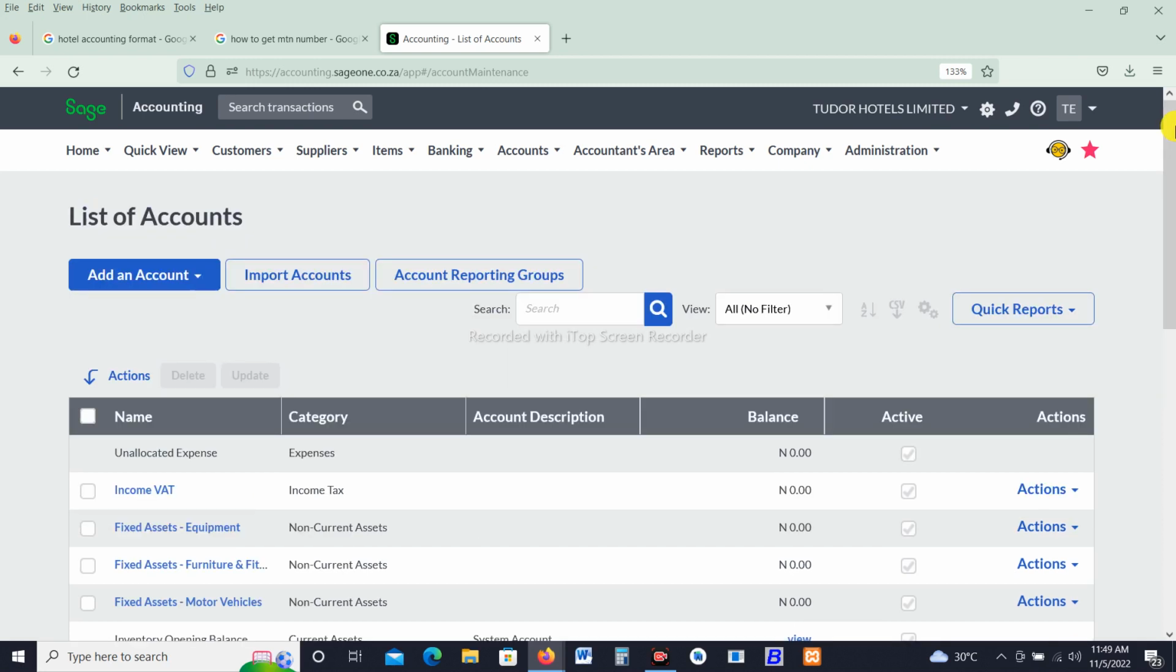So in the next video, we will go straight to how we can start recording the transactions that take place in a hotel, to know how we can record the transactions and understand if this software can be best applied in a hotel or not. So please, if you have any question, you're free to ask about the topic we just finished, which has to do with the chart of accounts.